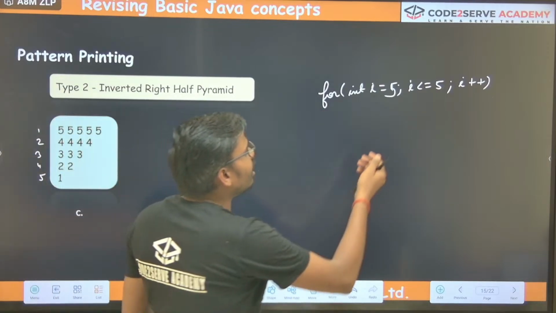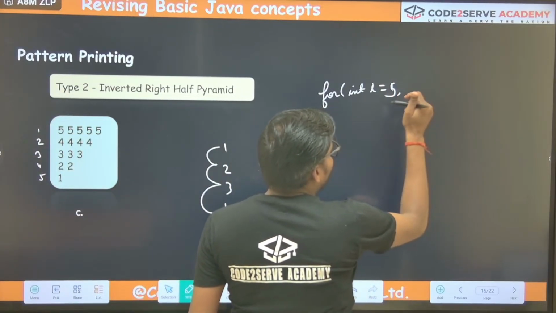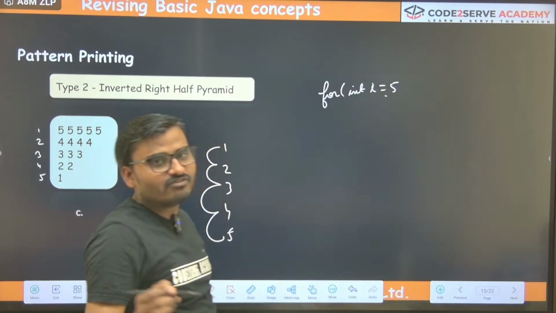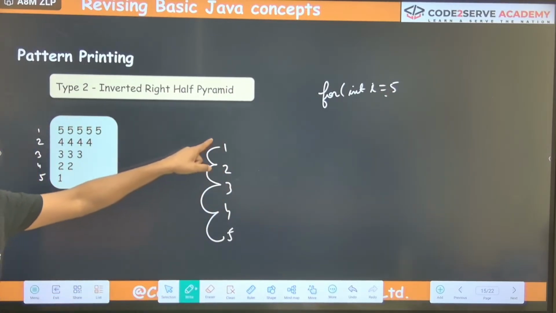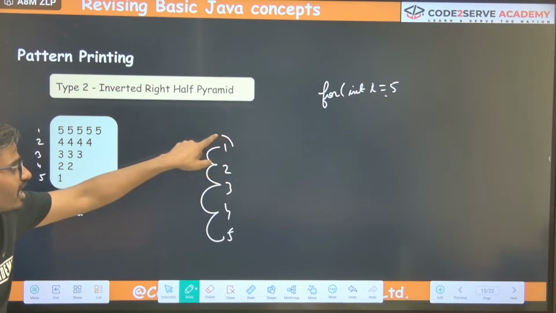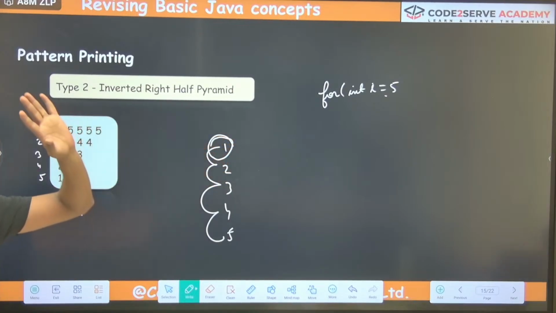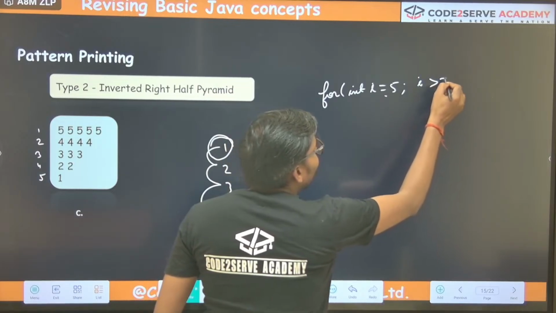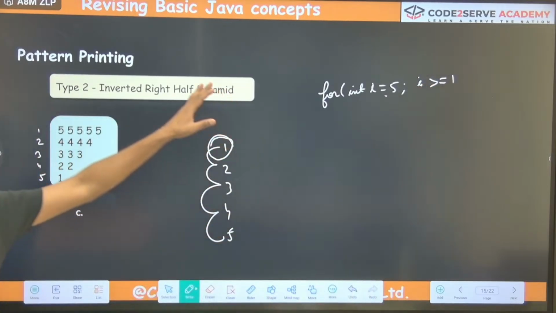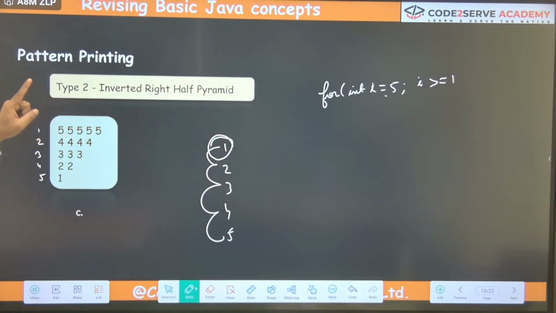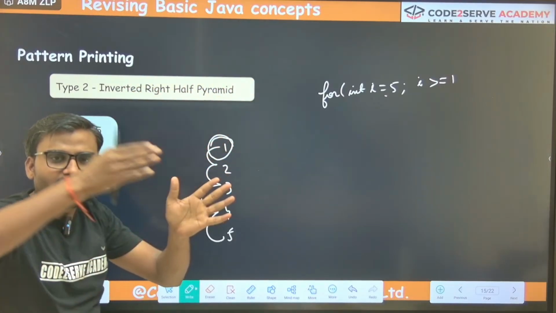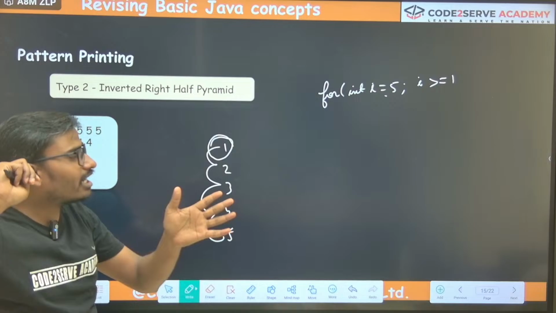So this part will now change. If we are starting from 5, when do we have to terminate? We have to terminate when the i value reaches 1. So we'll say when i is greater than or equal to 1. Only this part will change. Like in the previous cases, we were writing i starting from 1 and i less than or equal to the given number.